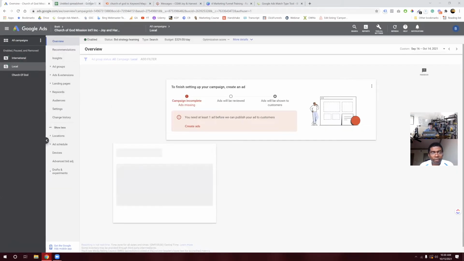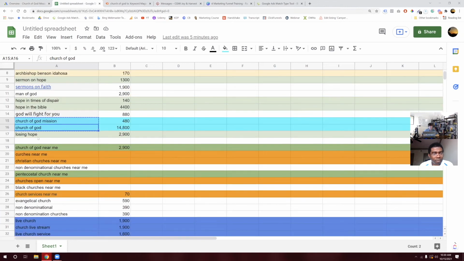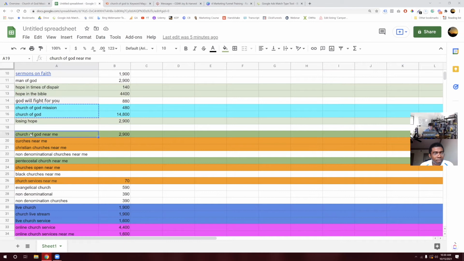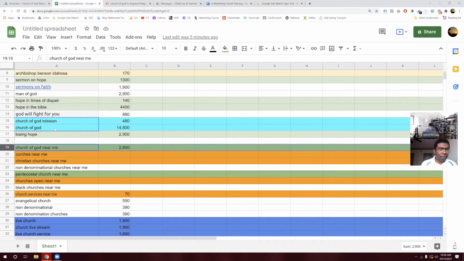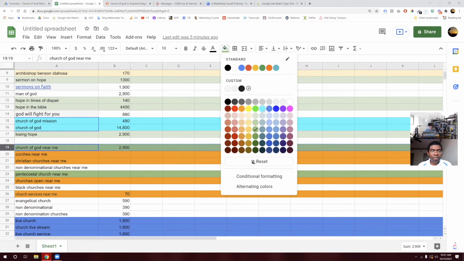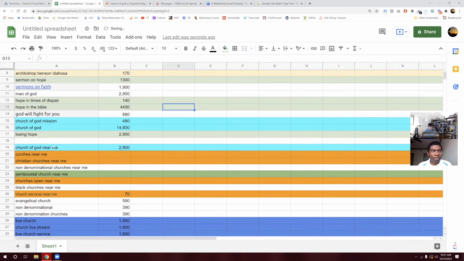Okay, so there's Church of God. So now we have a local, and we've already included our Hope campaign there. So now we're going to go to Church of God near me. Church of God Mission, Church of God. Okay, so this actually is going to go with this ad. Church of God near me, Church of God Mission, same thing. So we're actually going to flip this guy right there. Does that make sense?